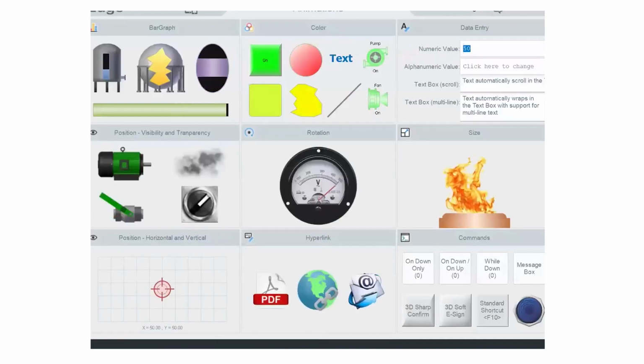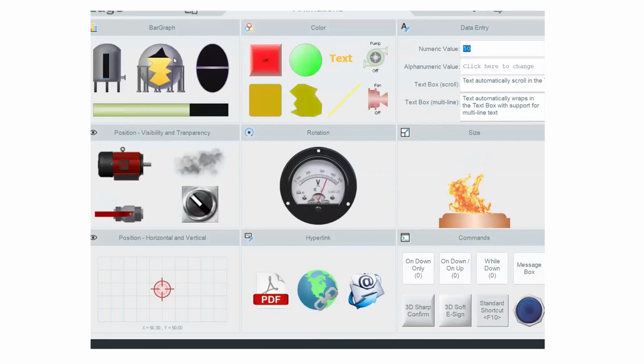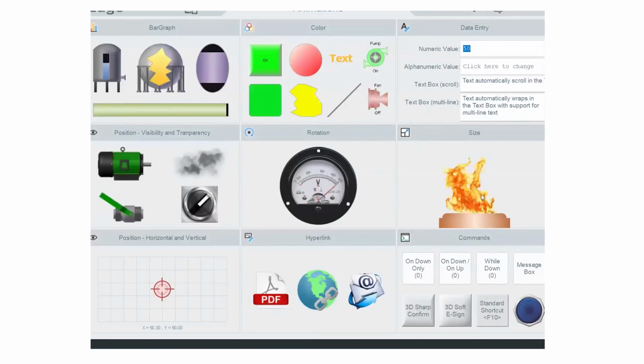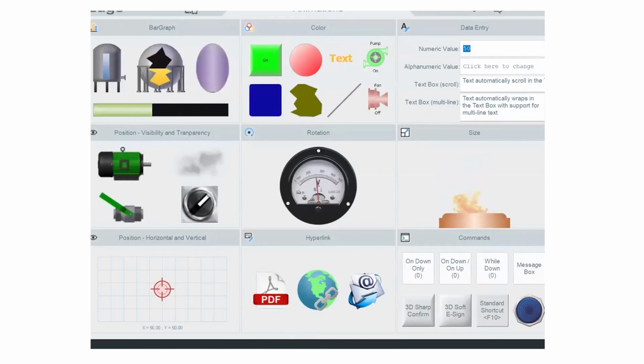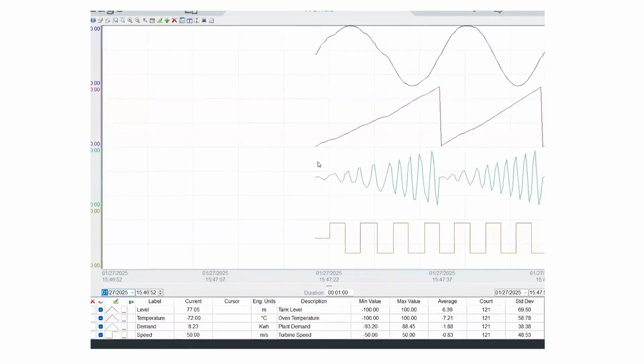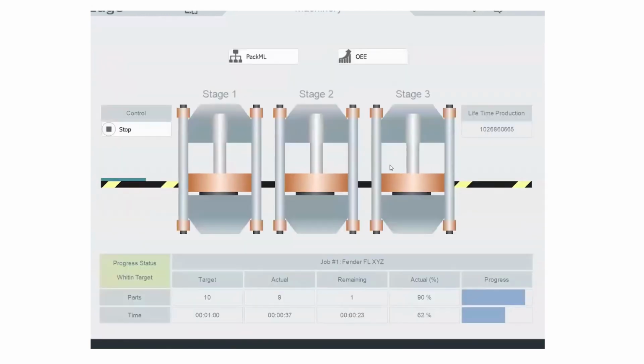And just under features and animation here. You can do bar graphs, you can do color change, you can do rotation. The size is kind of neat because you can visually show the status of your I/O. The trend, you can graphically show the value of some analog tags, and there's some industry examples as well.